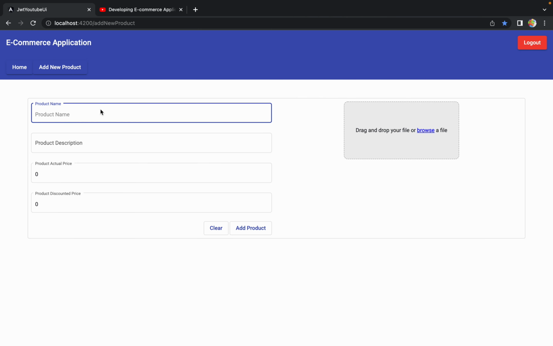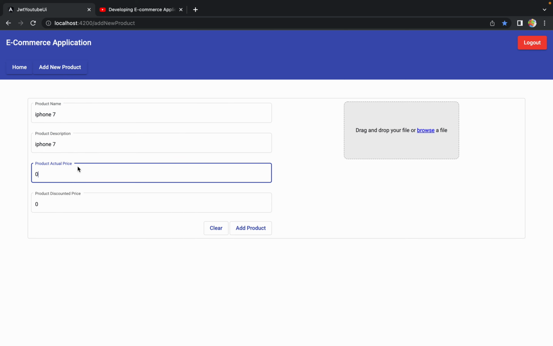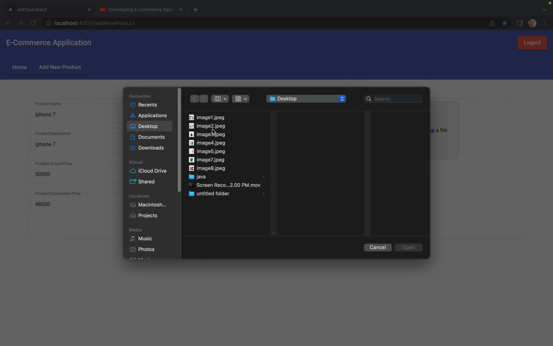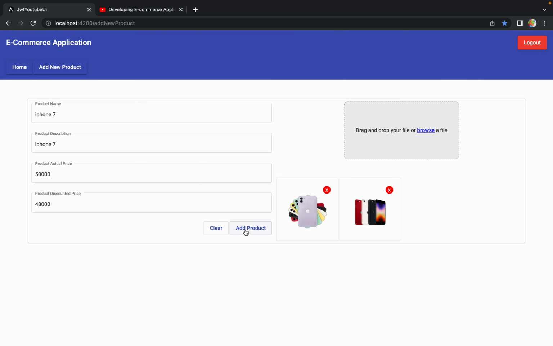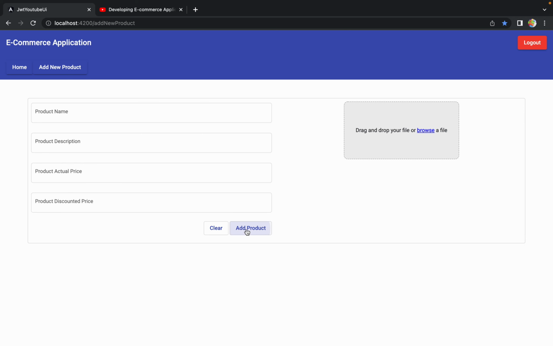This time, now let me just try to do one thing, iPhone 7, and let me just give a description as iPhone 7 only. Price is nothing but 50,000, discounted price is nothing but 48,000. And let me just browse one image like this, and let me just try to save this. And after saving, I'm expecting that my form should reset and my images also should reset. Now let me just click on add product, and yes, everything is looking perfectly fine, and everything is now working as expected. And again, if you just check the database, those images will get saved.